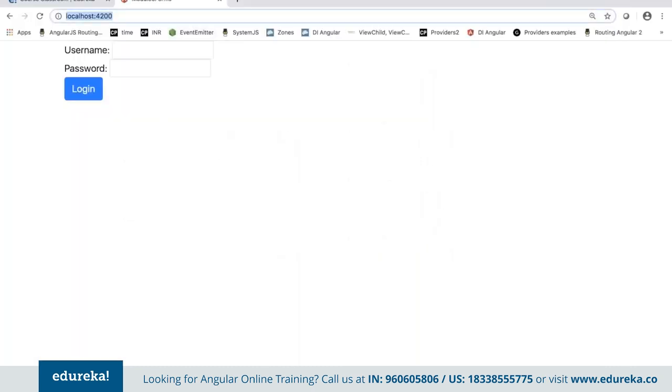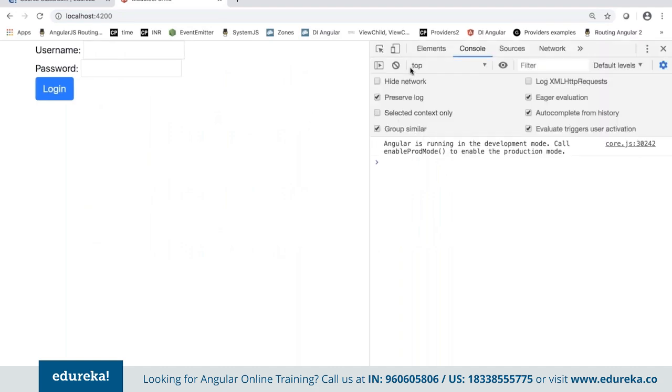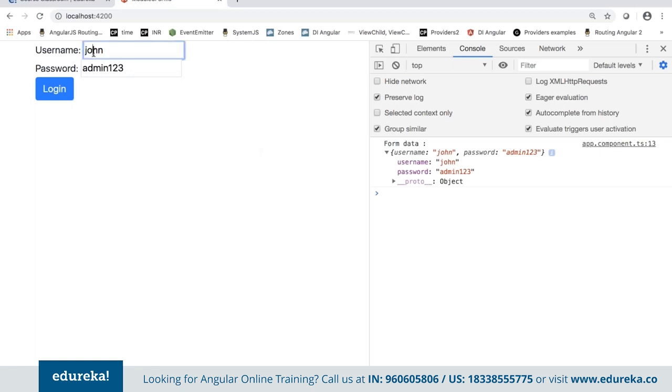Now cross check whether it is working properly or not. Now come to the browser console, do F12 or whatever you want to do. See, John, password is ABC or admin123. Now submit a form. You see this form data coming to you. Where are you getting this form data? The data values which you entered in the input fields, when you click a button called login, the data is being submitted to TypeScript.